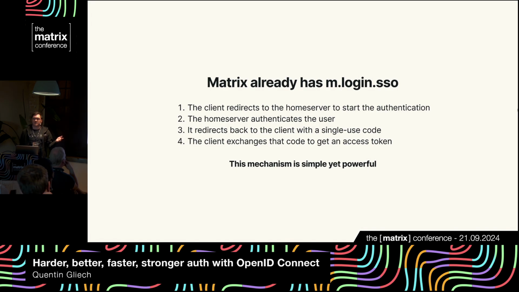Matrix already has a way for you to log in through the browser. This is called m.login.sso. It's very simple. Basically, the client redirects to a web page that is controlled by the home server to start the authentication. Then the home server does anything it needs to authenticate that user. This is defined by the spec. And at the end of it, it redirects back to the client with a single use code. The client then just has to exchange that code to get an access token and access to your Matrix account. It's a really simple yet powerful mechanism.